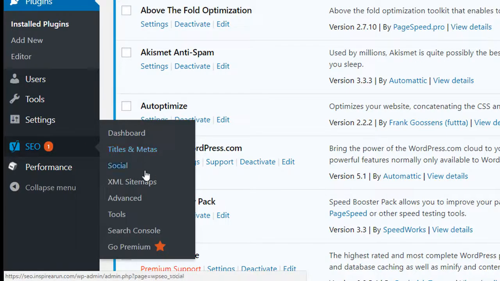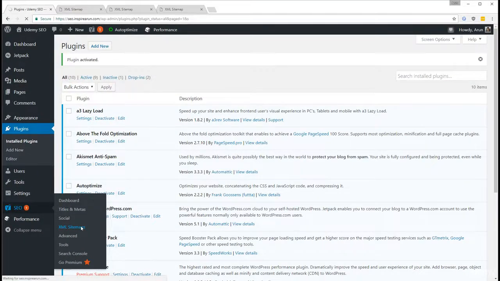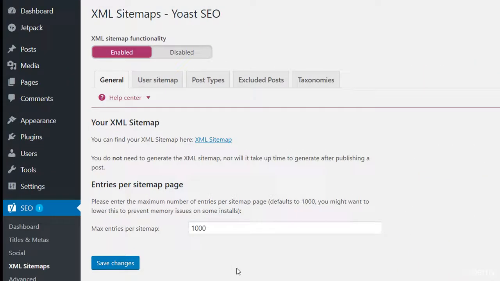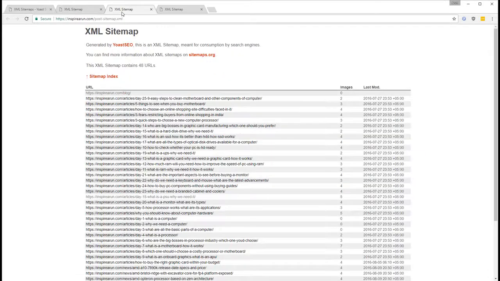Now go to SEO on the left side panel and then select XML sitemaps. You can go to the XML sitemap by clicking this button. These are the sitemaps that are created by the XML sitemap or Yoast SEO plugin. When Google comes to this page, it will detect these two links and it will follow both these links, which will contain a list of other links.